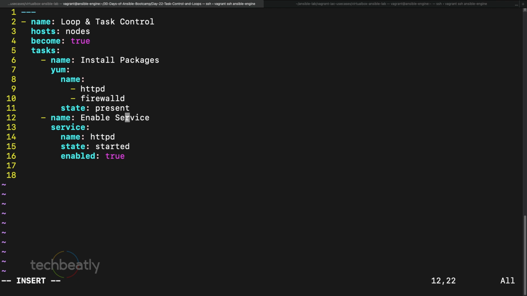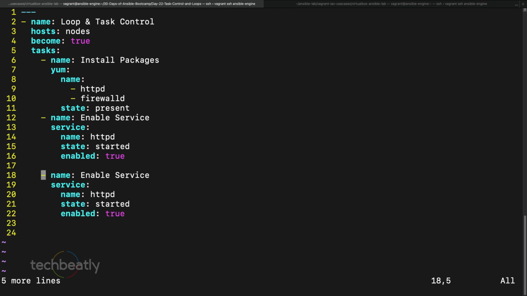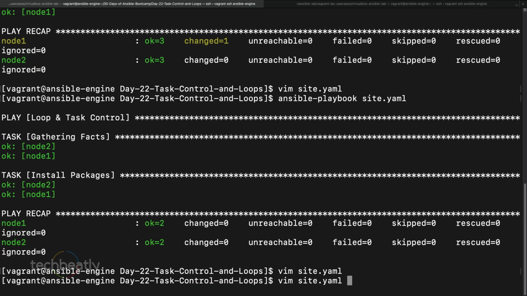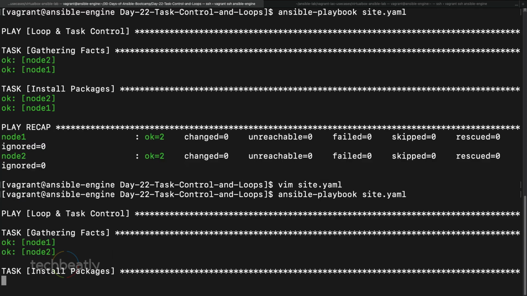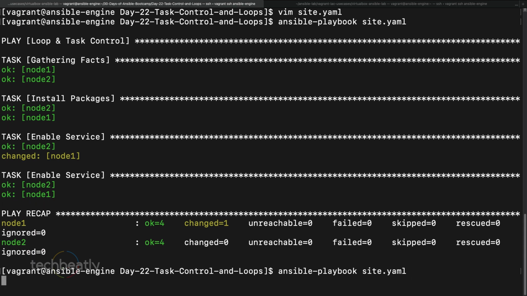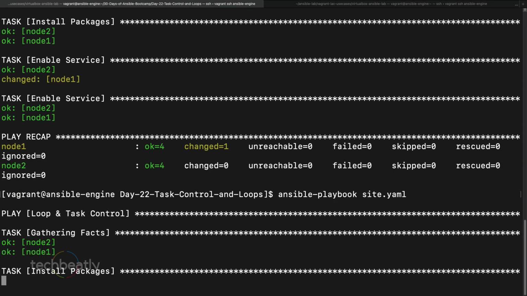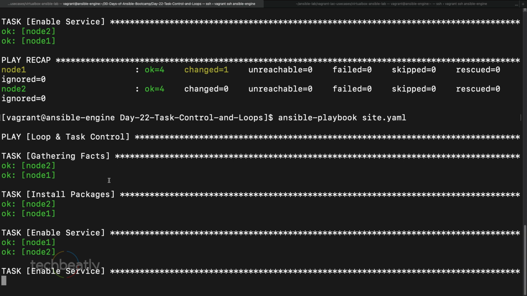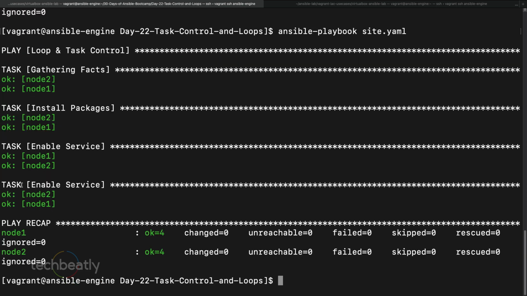I should have the same for firewalld. So I use enable service, and here I put firewalld. So I have two tasks for services and one task for packages. So we try this again. Okay, we are good. I'm just running it again to show you that. Install packages, one task is finished. Enable service, there are two tasks. We want to avoid this.